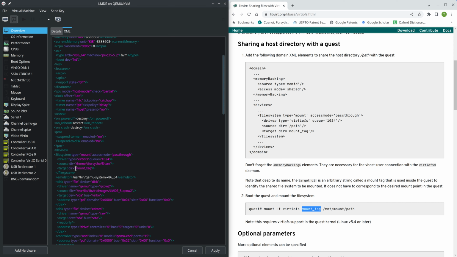Right here, I will name this something else. I will name this SharePoint. And because I'm using that name SharePoint, when I am in the virtual machine, instead of using the name mount tag, I'll put the name SharePoint when I actually go to mount. But those are the only changes that we make here. Again, the only change you have to make is the source directory line right there, so you have the path to the folder that's being shared, and that's it. We'll apply that.